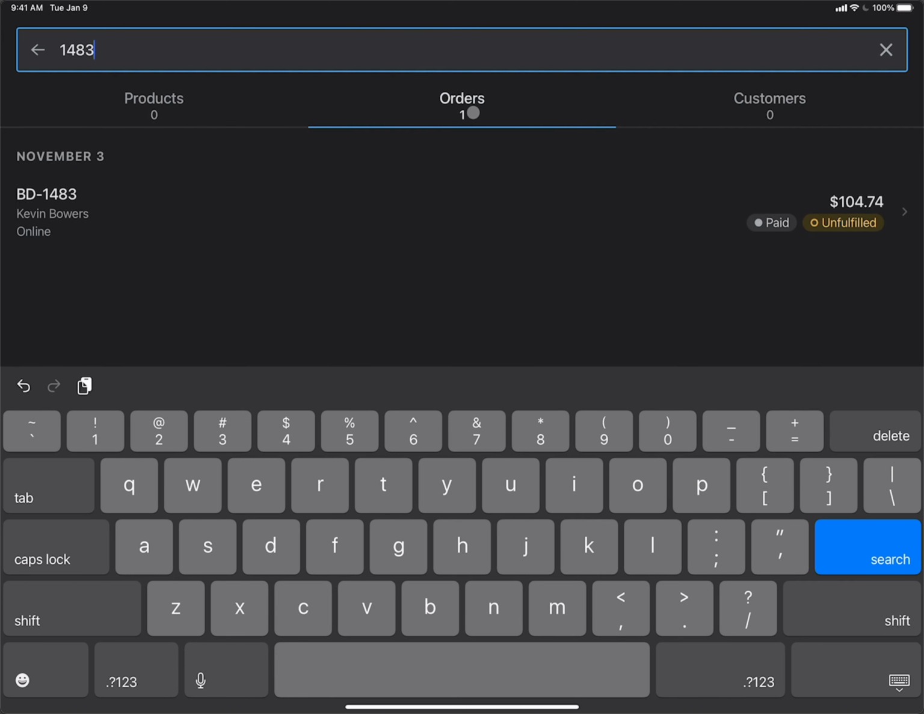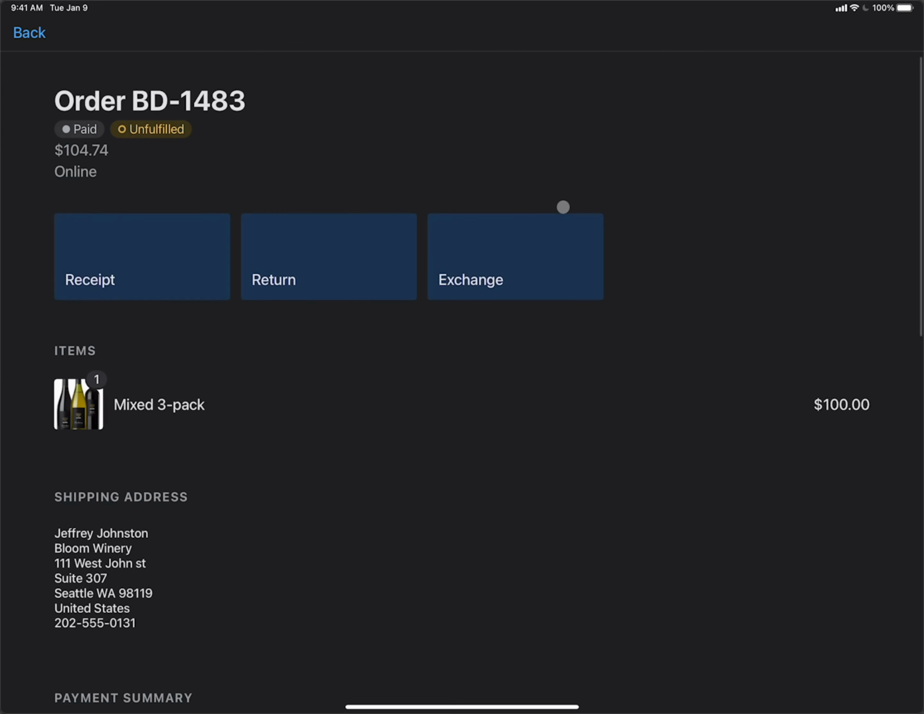I'm going to go ahead and tap on the Orders tab, and we can see that Kevin Bowers actually has an order ending in 1483. We can see it's paid but unfulfilled. Let's go ahead and tap into the details of that order.